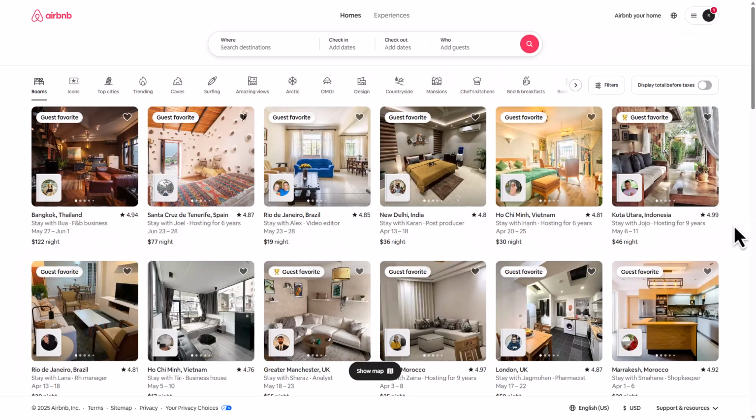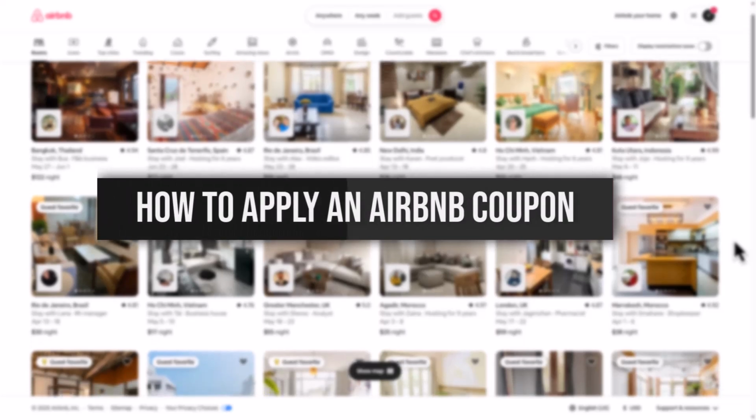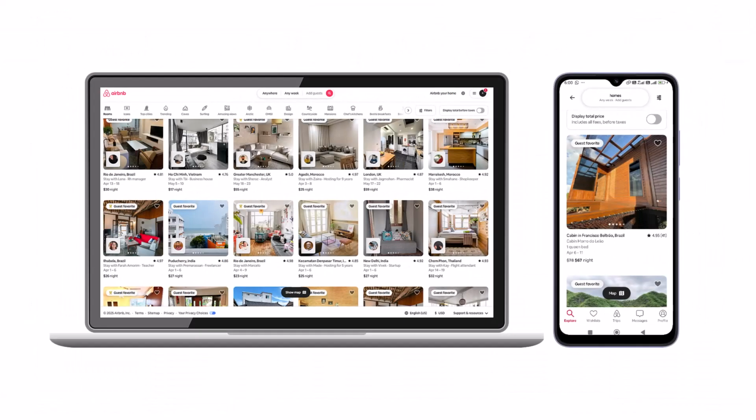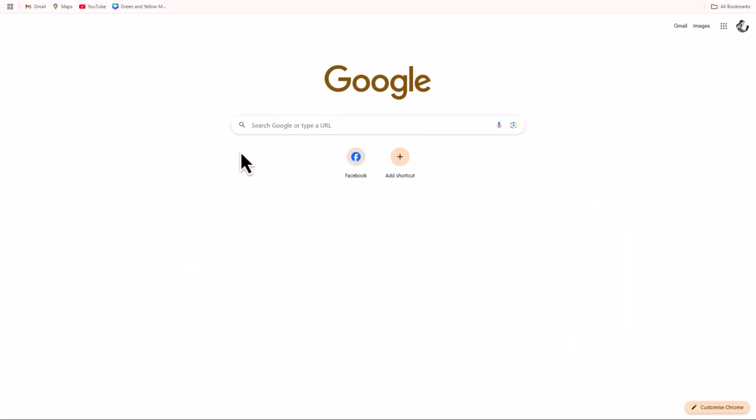In today's quick video, I'm going to show you how to apply an Airbnb coupon, whether you're using your browser or the mobile app. It's super simple, so let's get started.